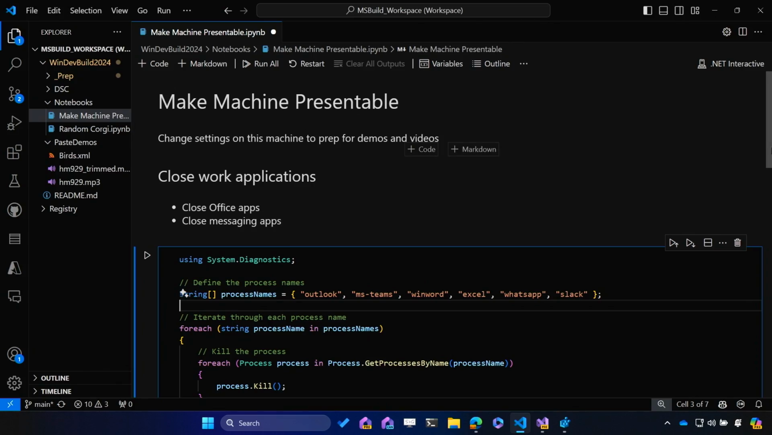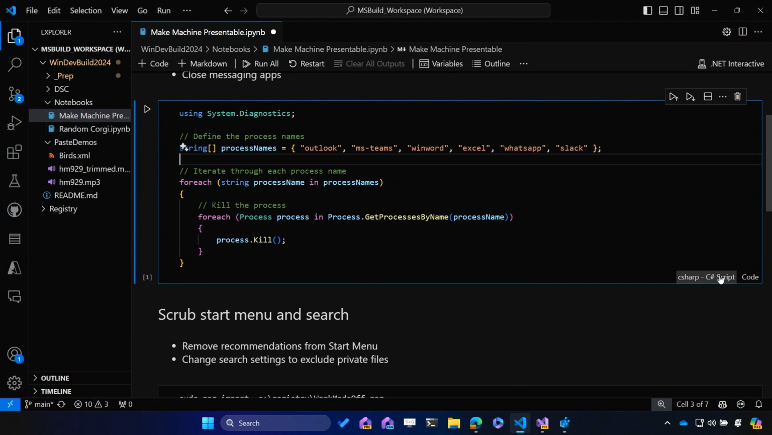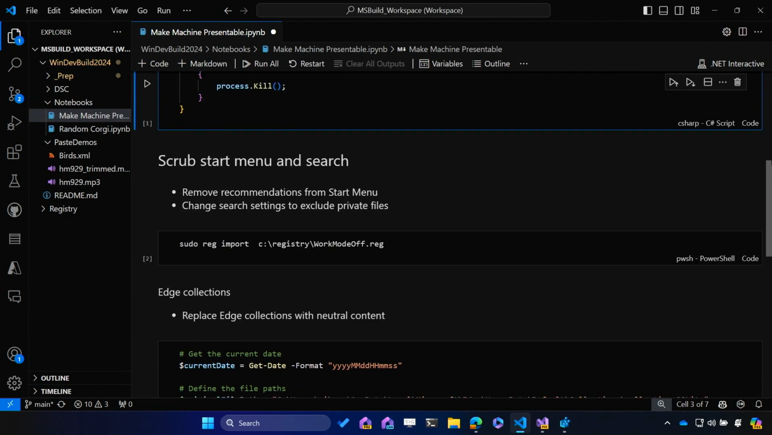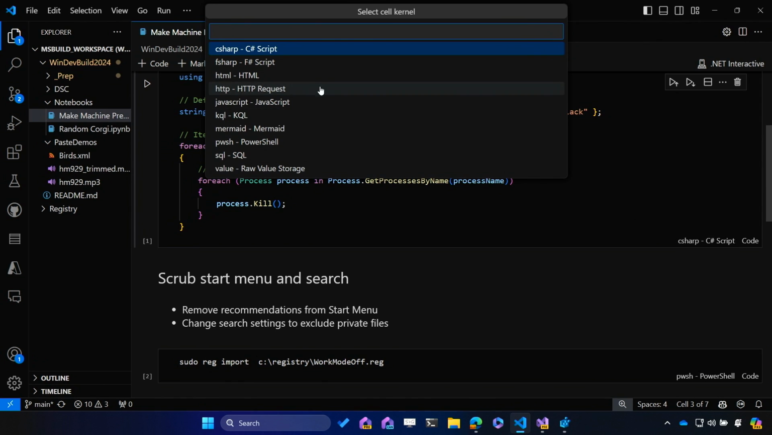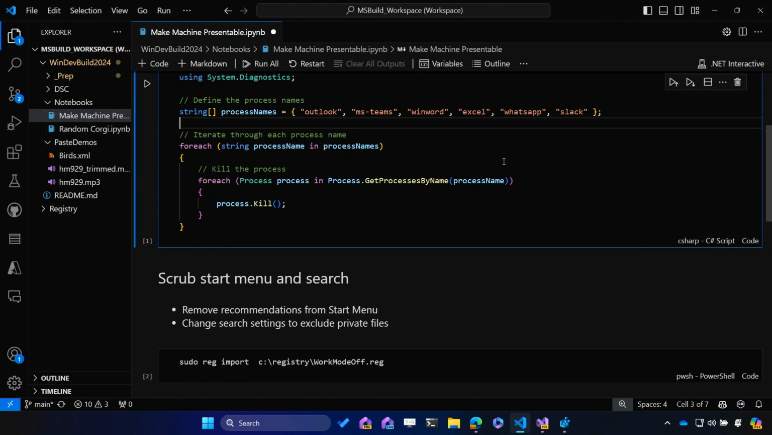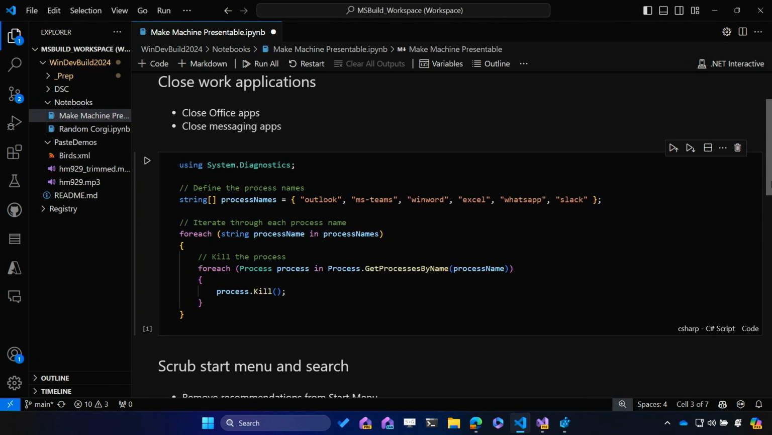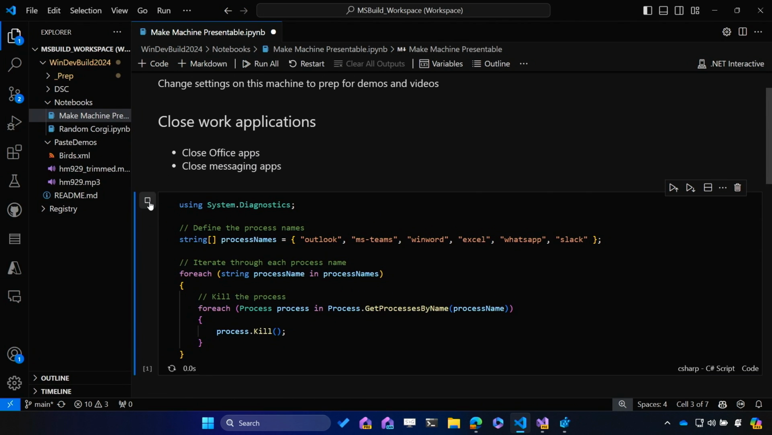The .NET Interactive kernel actually allows you to run C#, and it lets you run PowerShell. In fact, if I go and list here, I can take a look at all the different languages that I'm able to run. So from cell to cell, I can change which language it is. Here I have a notebook that I made to make my machine presentable. I'm going to go through and close all my work apps and run this C# to go and kill those processes.